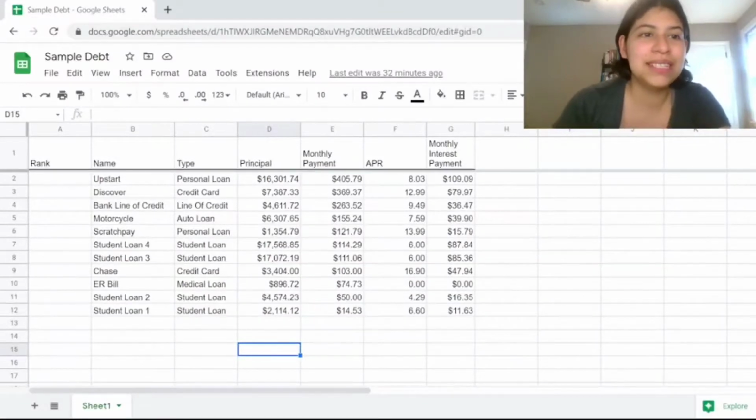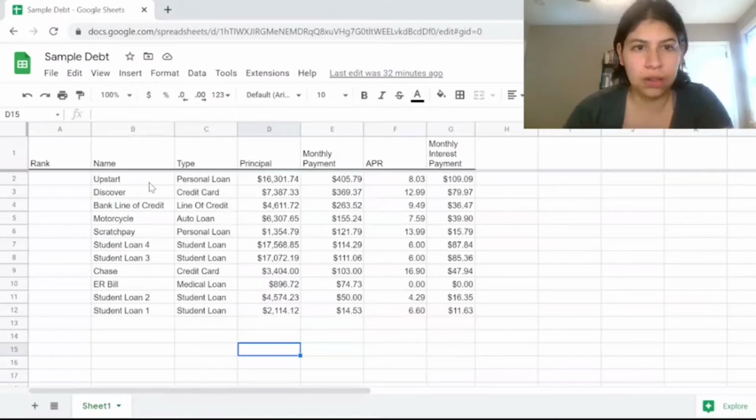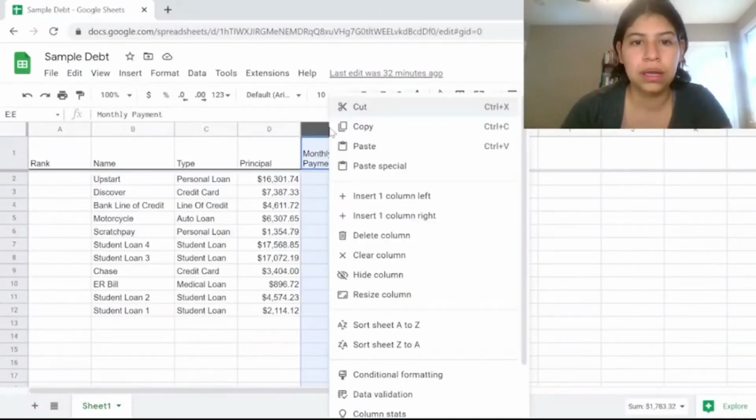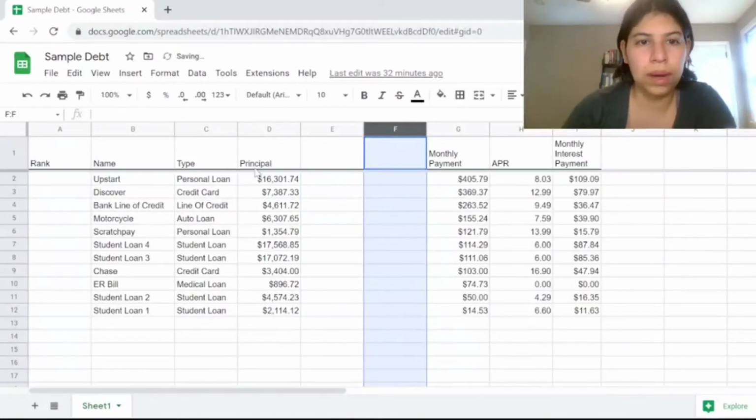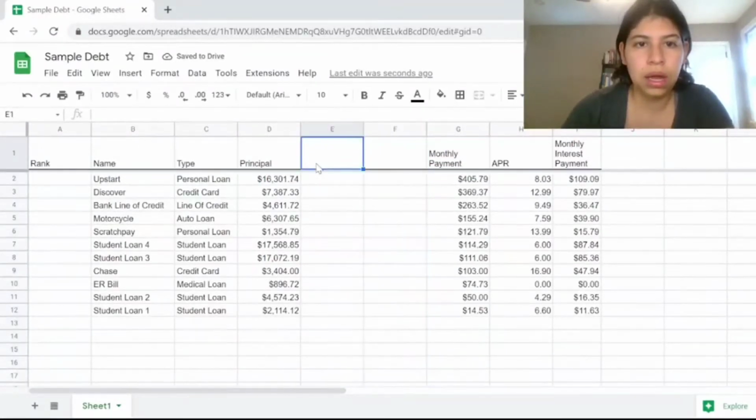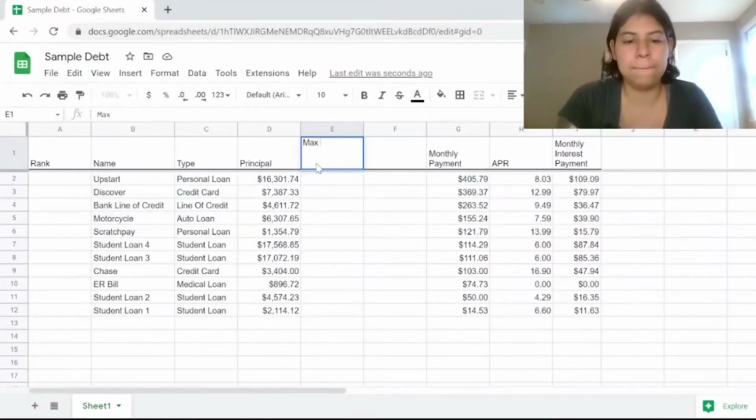And welcome back to the sample debt spreadsheet. In this example, which we have in all the previous videos, we're actually going to need to add 2 more columns. So right before the monthly payment, I'm going to right click, give it a second, and then I am going to insert column left. All right, so in column D, we have principal. In column E, we're going to have that max credit line. And then in column F, we're going to have credit utilization.